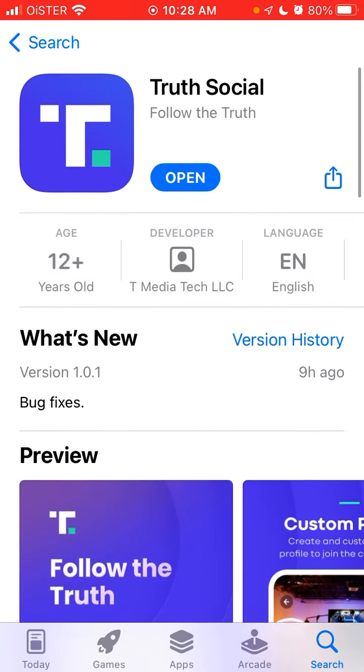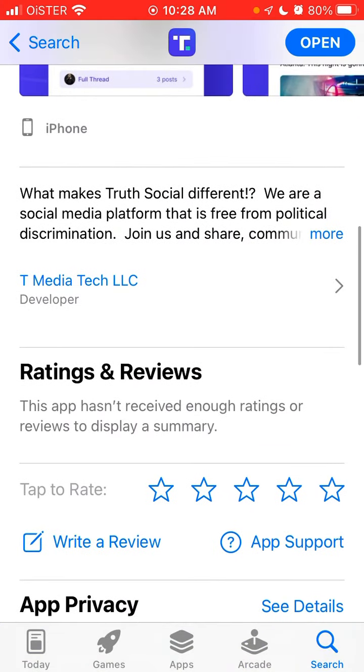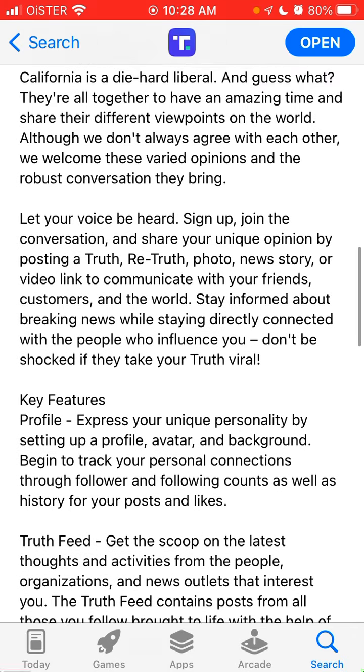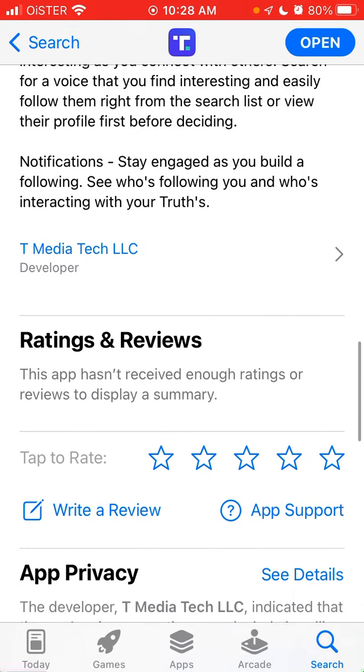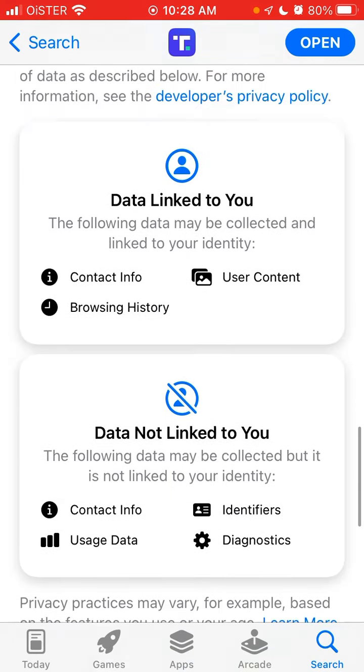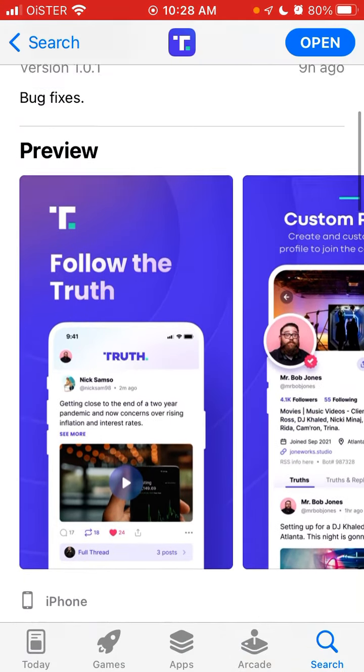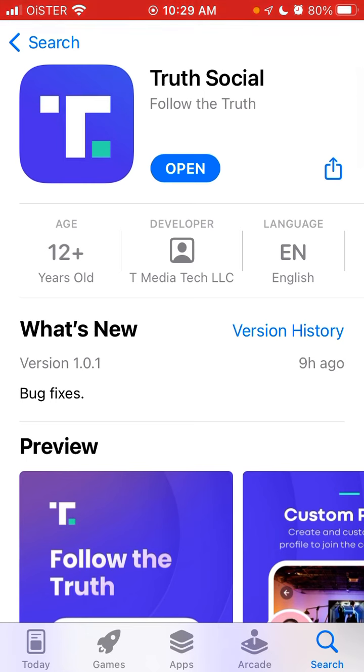And then until it says open, and that's basically it. So now you've downloaded this app. There are not many reviews yet because it was just released. It was possible to pre-order it, but now it's already here. So there you have it.